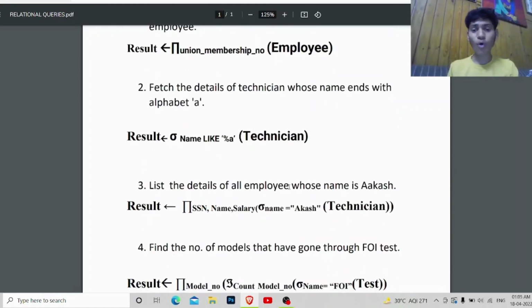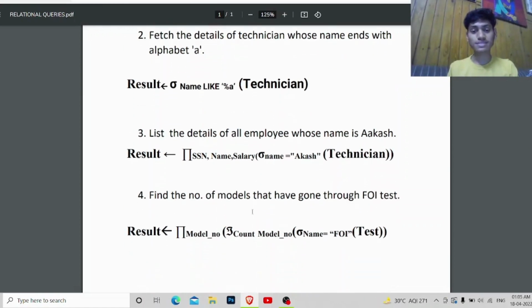List the details of all the employees whose name is Akash. So here we will be selecting the technician whose name is Akash by projecting on SSN, name and salary. So these details will get displayed.